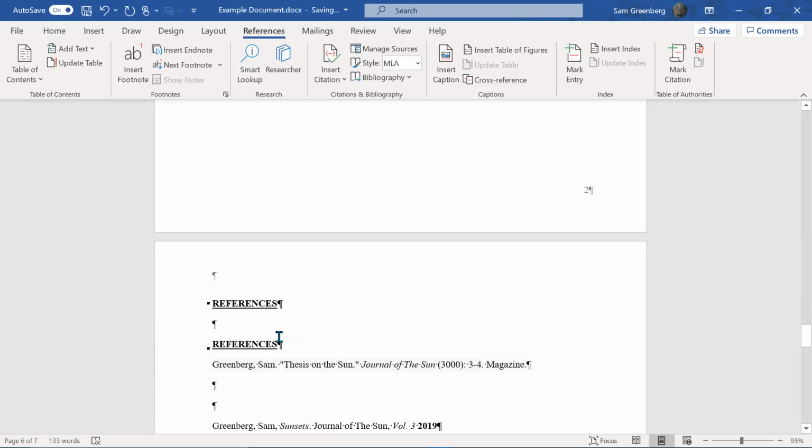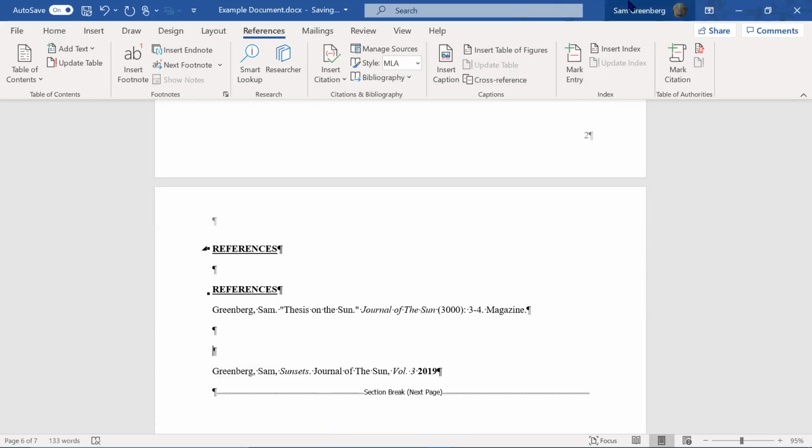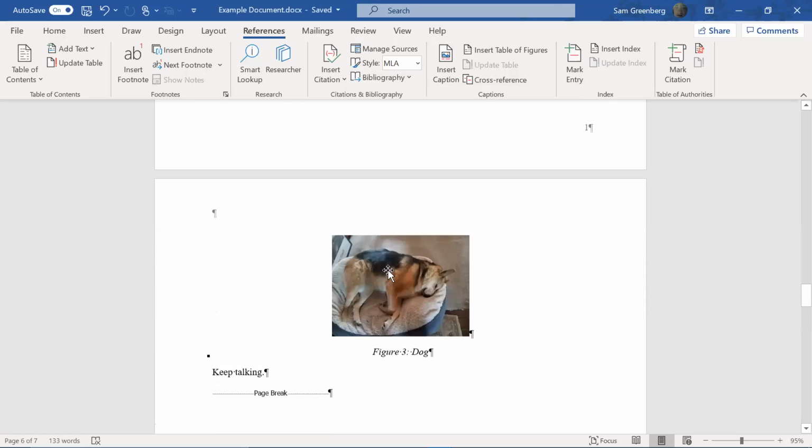Again, I most commonly see references. See right there, pretty much just copy what we did: Greenberg, Sam, thesis on the sun. Boom, all set. So that's what you can do, and it'll automatically put them in the order they appear if you were to do multiple sources and reference them in the future.